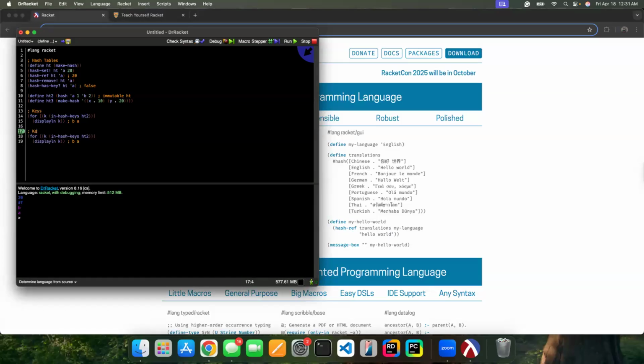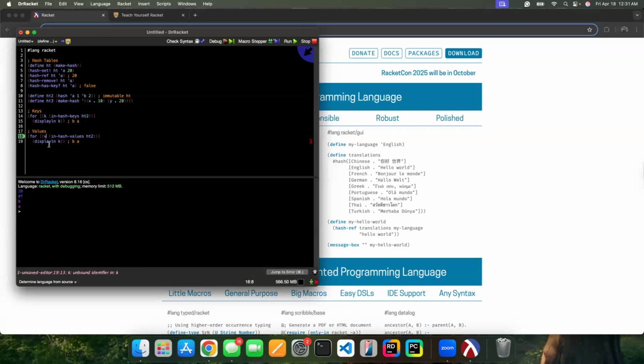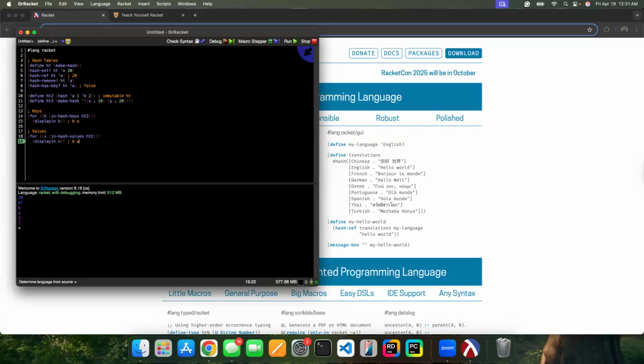And to print the values, instead of hash keys, we will have hash values. Let's just do V instead. And right here we see it's 2 and 1. B is assigned to 2, A is assigned to 1.